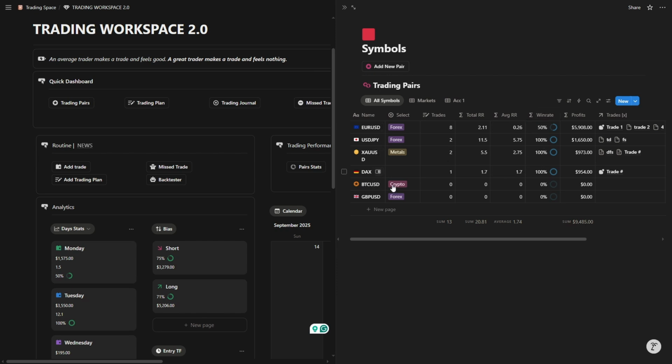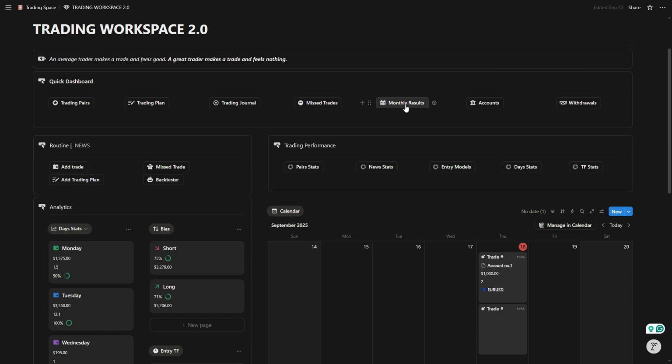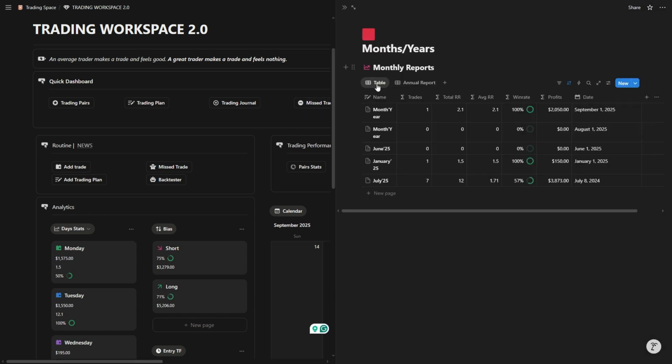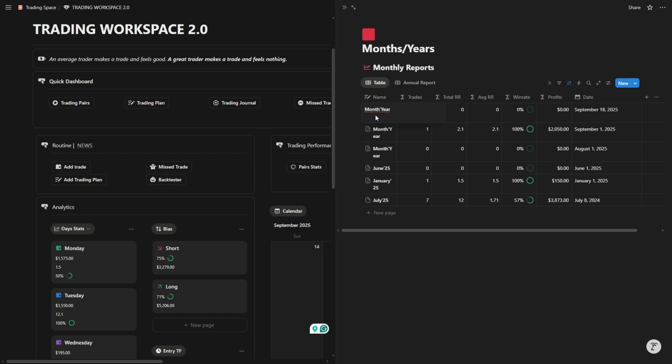You're gonna see the win rate of each pair, P&L, things like that. This is something that I found really helpful. When it comes to monthly results, again, everything is pretty much automated. I believe you don't do anything right here. Every single month, on the first day of the new month, you're gonna have a new page. So as you can see, I haven't touched this page for quite some time, but it will basically create the month and the year. So you will put the month of the year and it will be showcased right here.